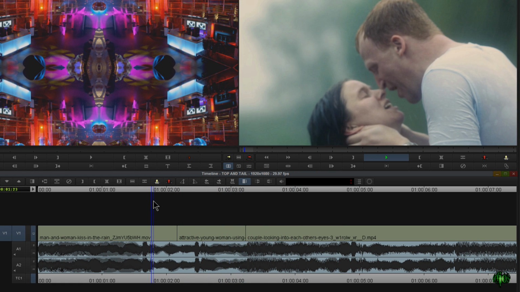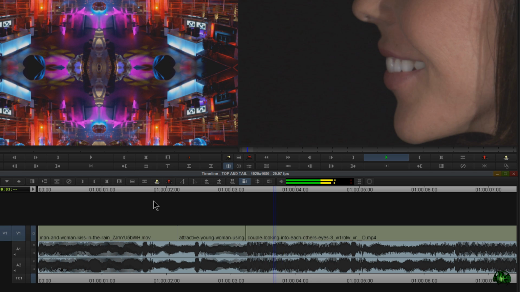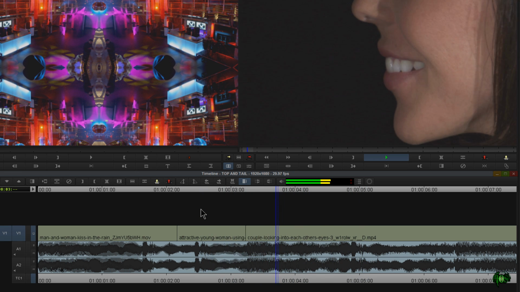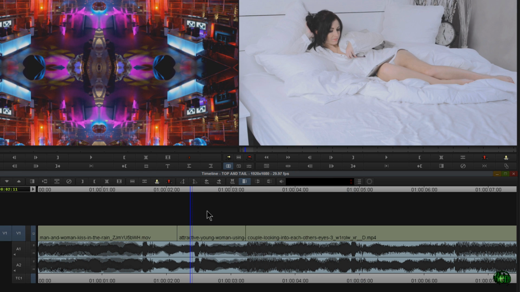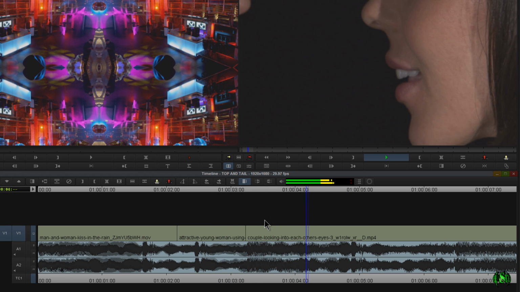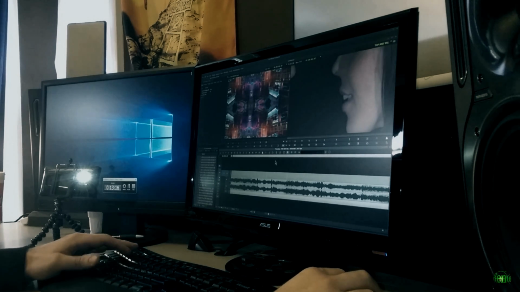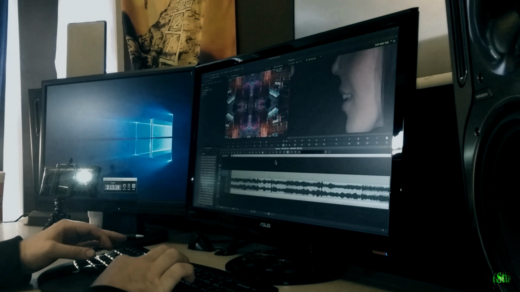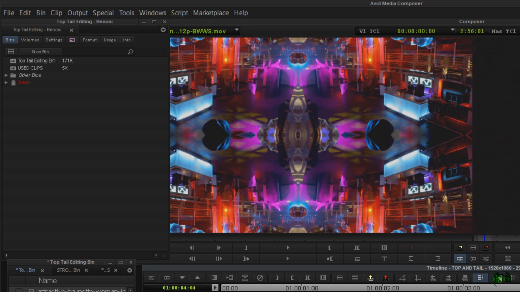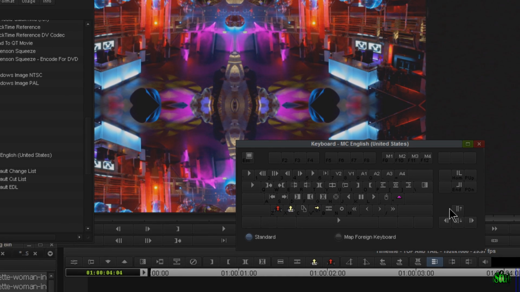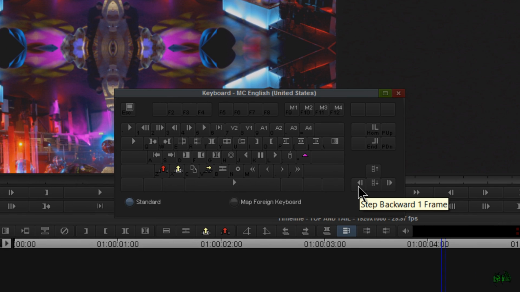Okay, so now if we look at this, that's a perfect edit there. And actually, I don't want to see him. I'll use my arrow key to step back one frame at a time, because that's how I have it mapped on my keyboard. If you don't have it mapped like that, here's my keyboard. You can see here's my arrow keys. I have the step backward one frame.